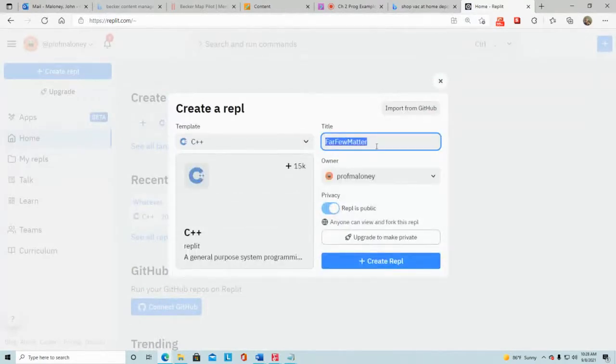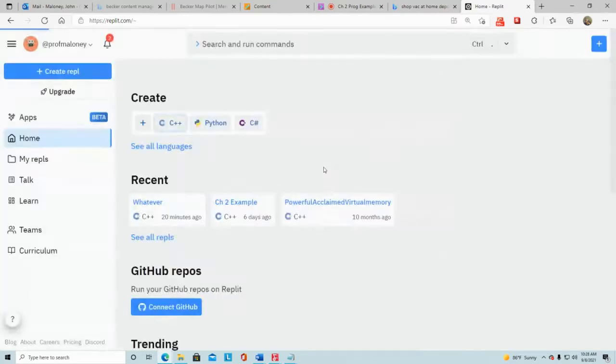All right. So now it's that, and I'm going to say Chapter 2 program using question marks to form diamond shape. Prof Maloney. All right, so that creates it. Now remember, in REPL, it creates the base shell, if you will, for you.